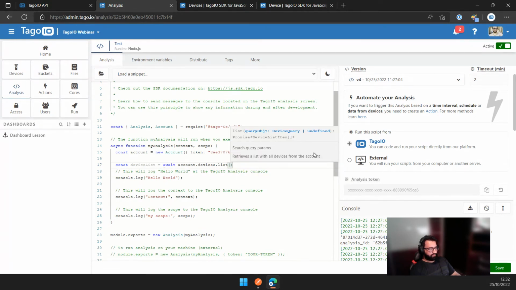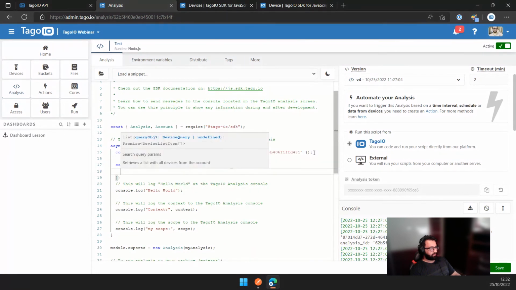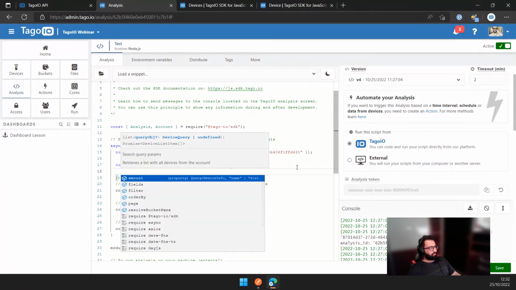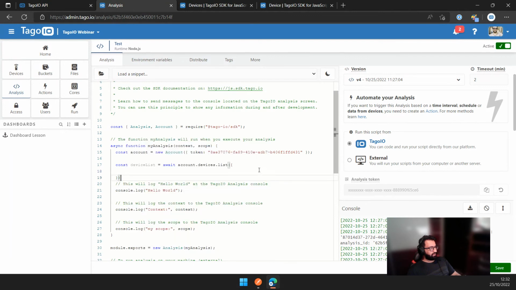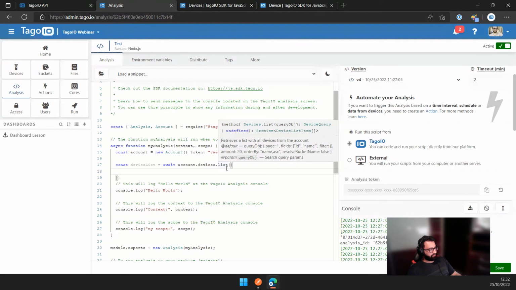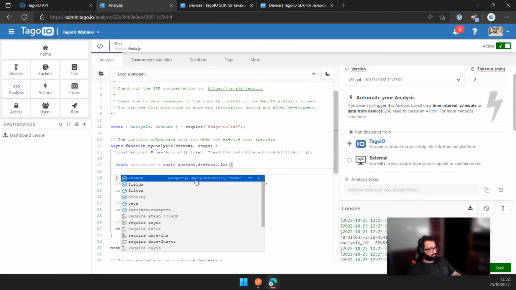It expects to receive a parameter called device query. So let's open, create. And when inside any JSON as a parameter, you can press Control Space and it will open this. These are tips of what you can pass as a parameter here. I think this is very useful.